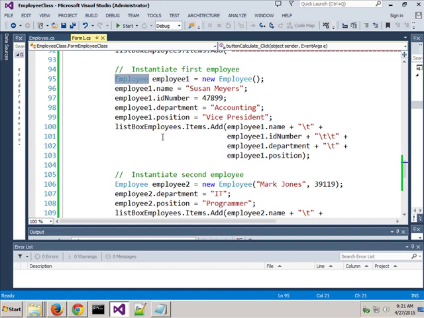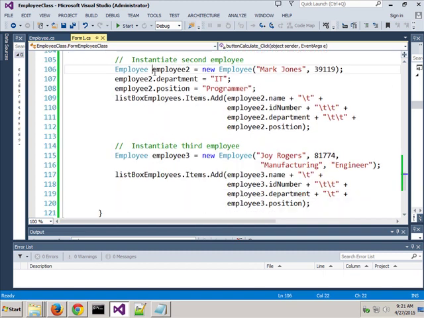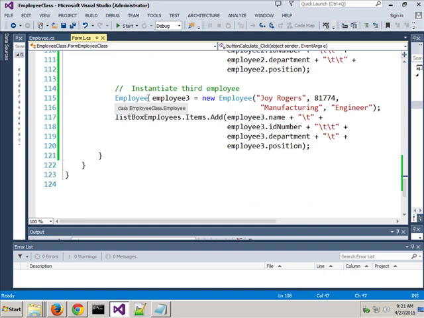It's of type employee. Since we're not providing anything in those parentheses, that means we've got to add those 4 bits of information ourselves. Then we created another employee object called employee 2, again of type employee. And since we provided it with a name and an ID number, all we had to provide was the department and the position. Then we created a third employee object, employee 3, again of type employee, and we gave it a name, and we gave it an ID number, and we gave it a department, and we gave it a position. So we didn't have to add anything to it. All right.